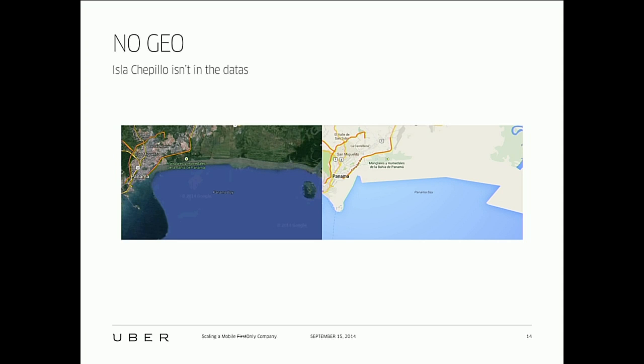In Panama, I get a call from our Panama team one day. Got a laser pointer. Perfect. All right. So they started telling me that their drivers were ending up in the ocean, and others were telling me all over the place. It was bananas. And we dug in, and we found this right here, just as an example, Isla Chapilla. It doesn't exist on a map. You just have this giant block.